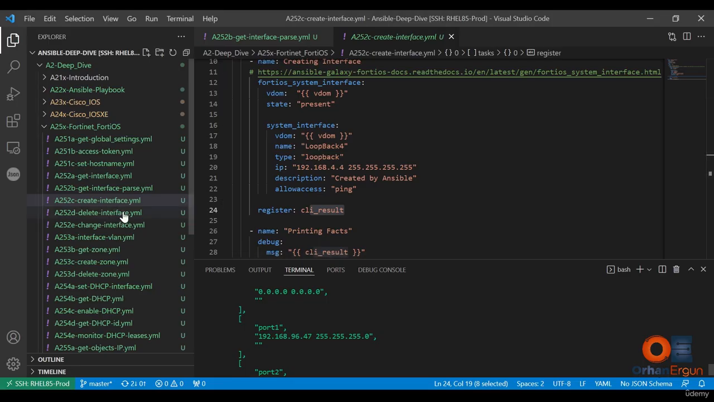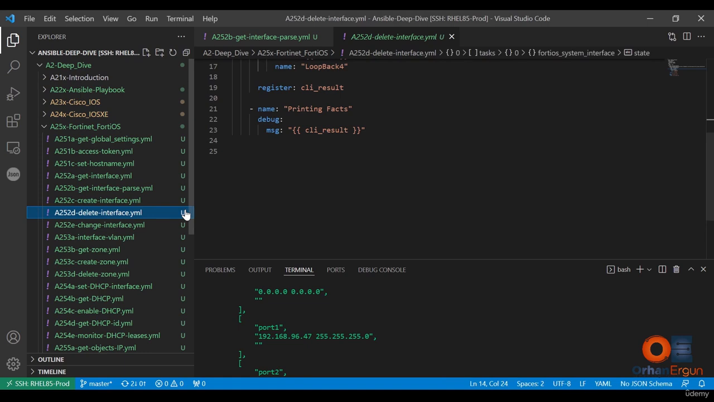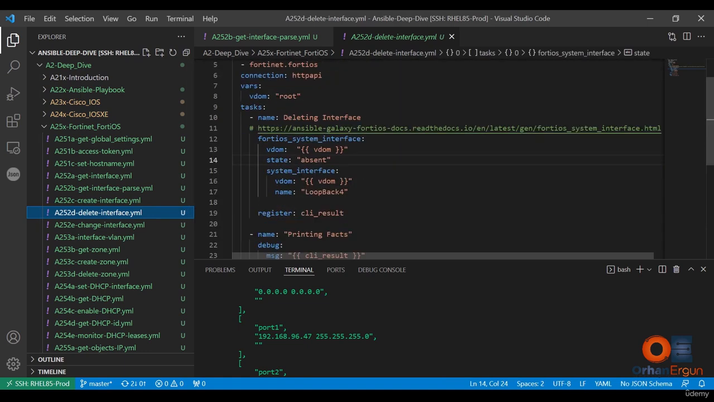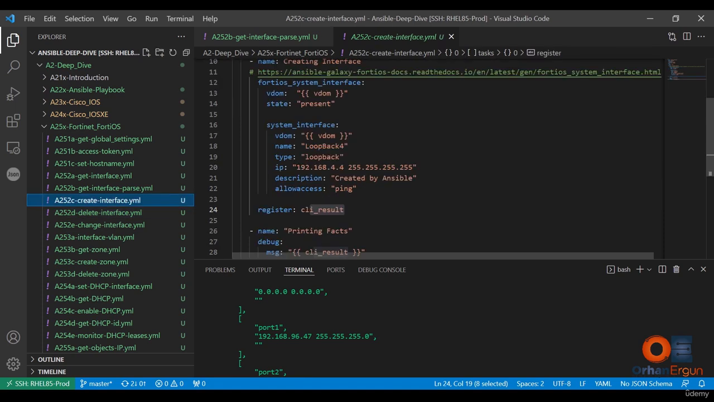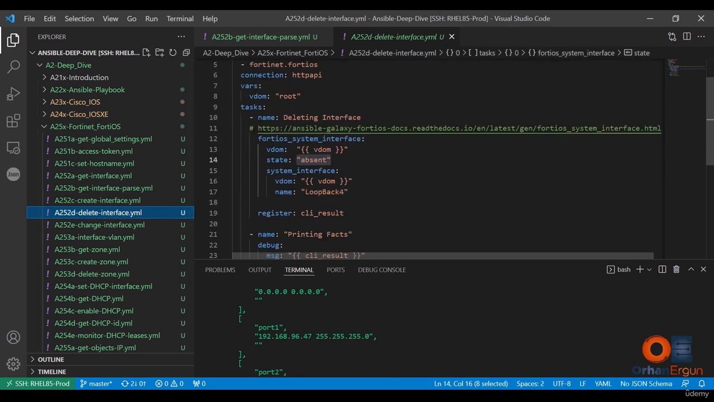For the next playbook, which is A252D, which is delete, I'm gonna delete this loopback. How to do so? Very easily. As I mentioned, the state will be absent. So absent means delete. And the previous one, which is present, means create or update. So here it is absent. And you only must provide two key and values, which is the VDOM itself and the name of the entity that you want to delete. So name, which is loopback4.